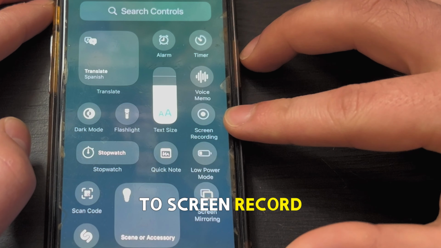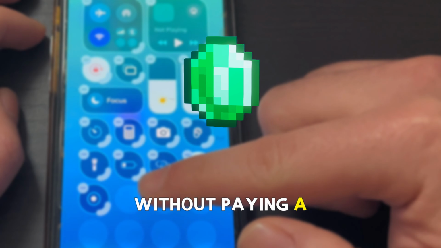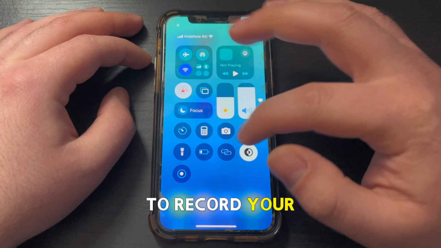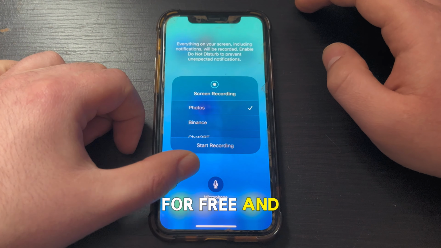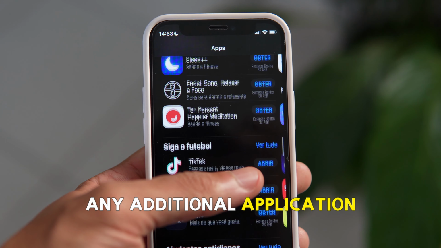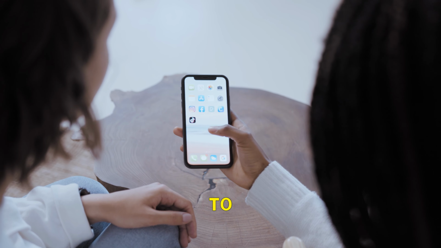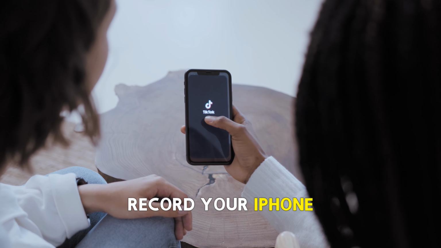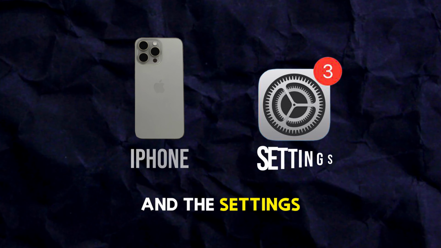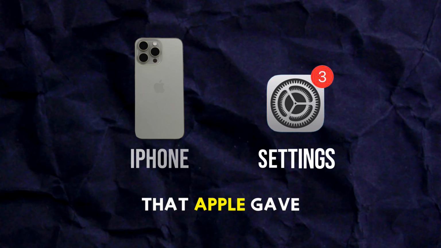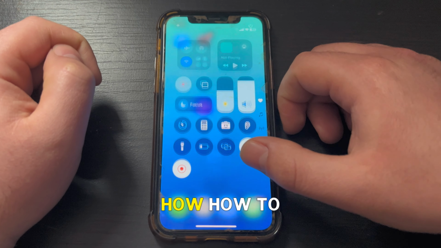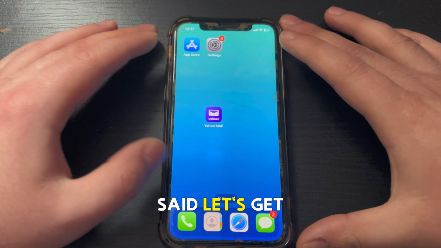Here is how to screen record on an iPhone without paying a single dime. If you want to record your screen on an iPhone for free and without installing any additional application, then you found the perfect tutorial for that, because I will show you how to screen record your iPhone using just the phone and the settings that Apple gave us. I will show you right now how to do it. So that being said, let's get it started.